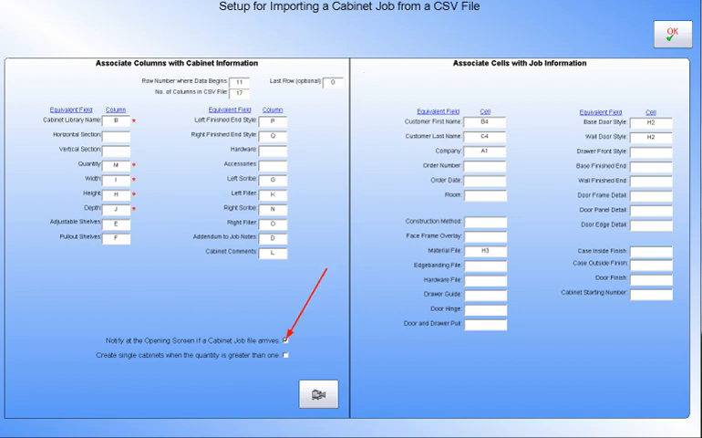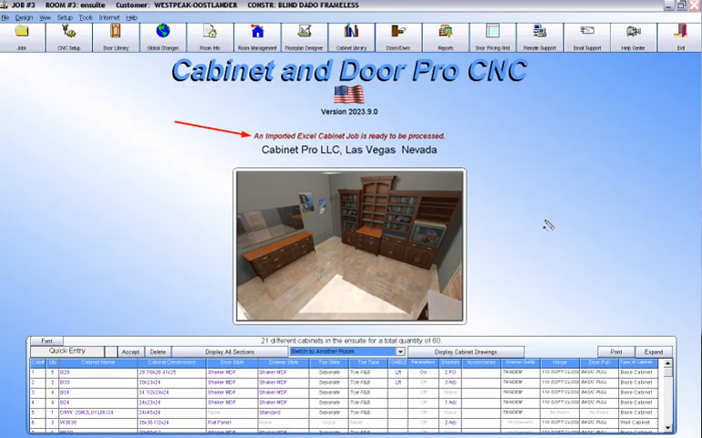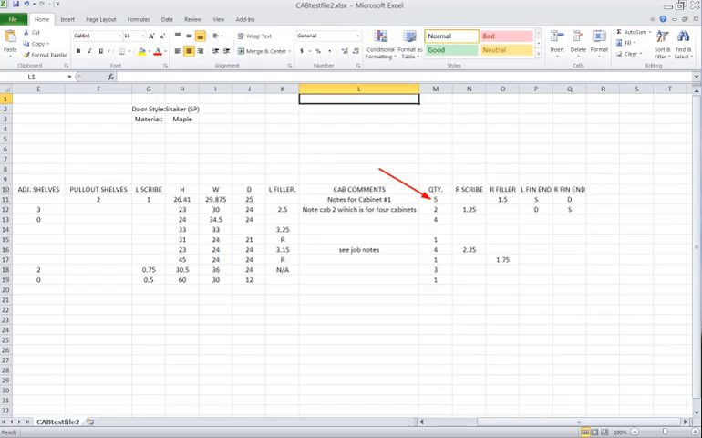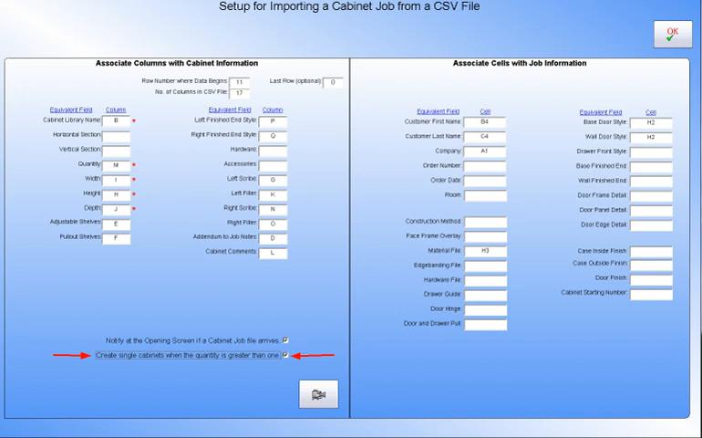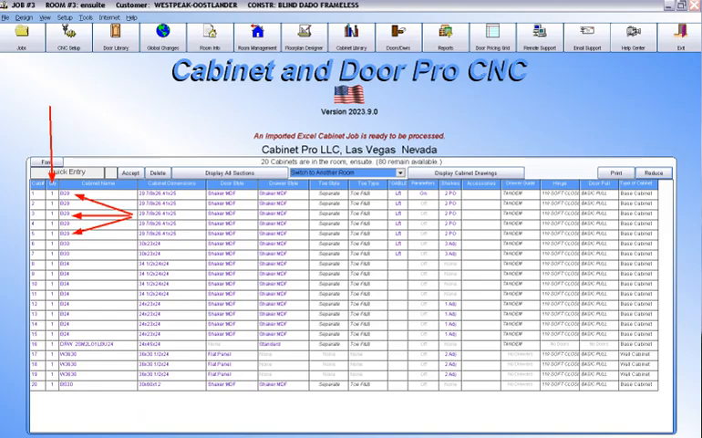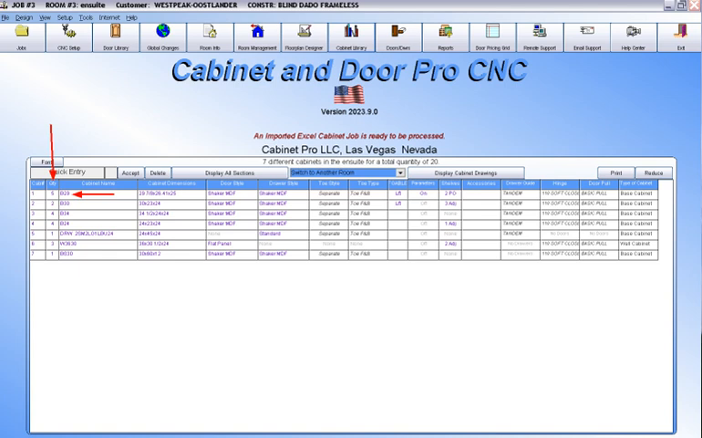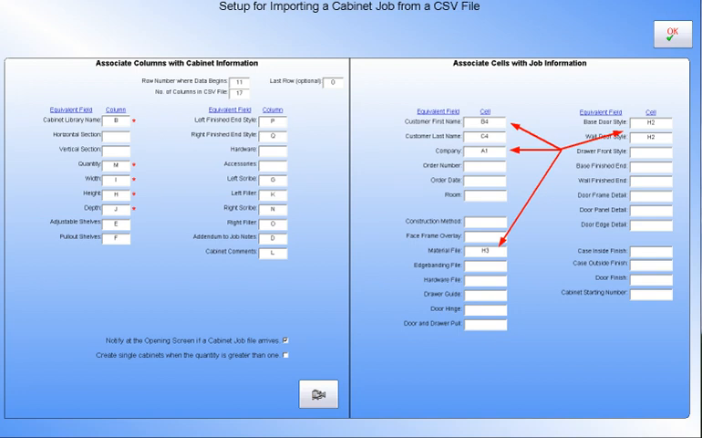We can have Cabinet Pro automatically inform us when an Excel list arrives in our folder via email with the message we saw at the opening screen. And if we have a quantity of a cabinet on our list, such as the 5 we see for this first cabinet, and we place a check in this option, we can have Cabinet Pro create 5 individual cabinets instead of one cabinet with a quantity of 5. Finally, specific job information such as customer, door style, drawer guides, material, and other information assigned to the job may be optionally used to designate the cell in which this information may be found.